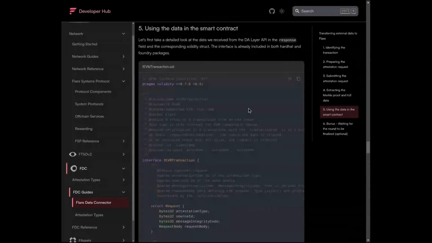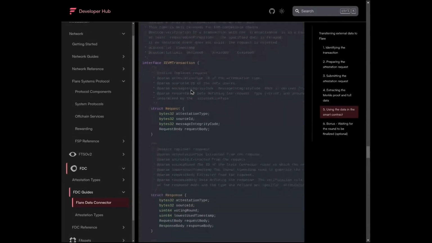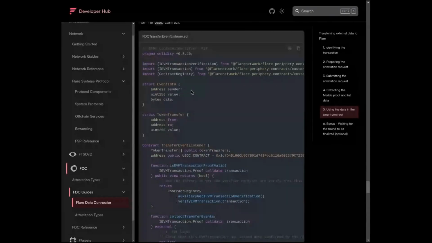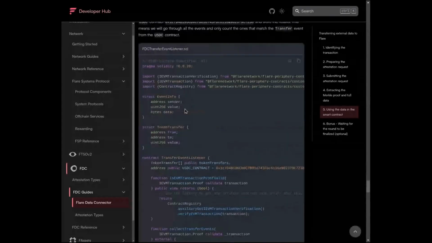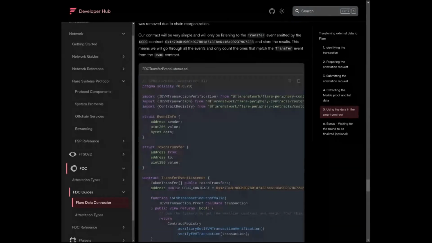This is a step where we use the verified data in a smart contract, and we'll deploy and interact with a simple smart contract here, which is the transfer event listener. If I go to that contract, yeah, transfer event listener. This contract contains the logic to verify the Merkle proof and extract the event data that I just showed you.